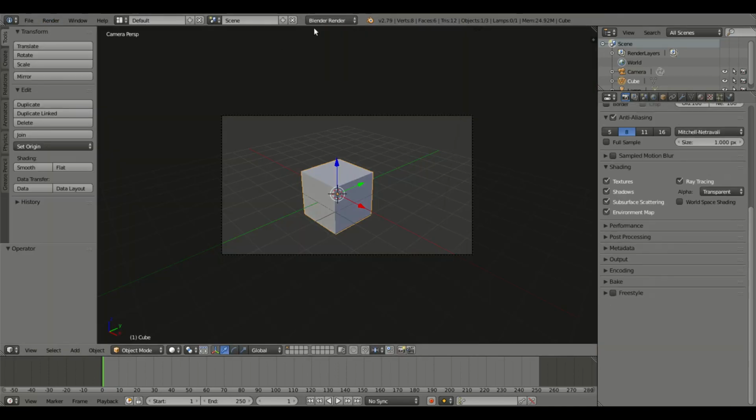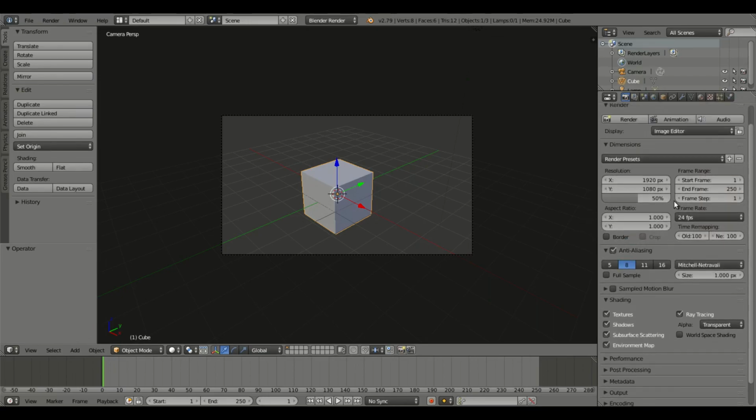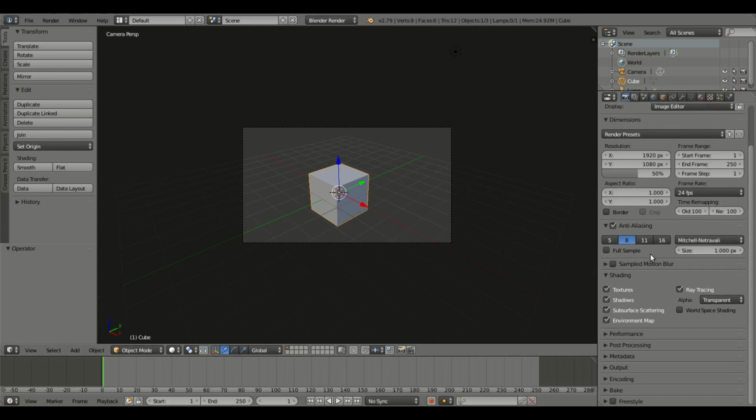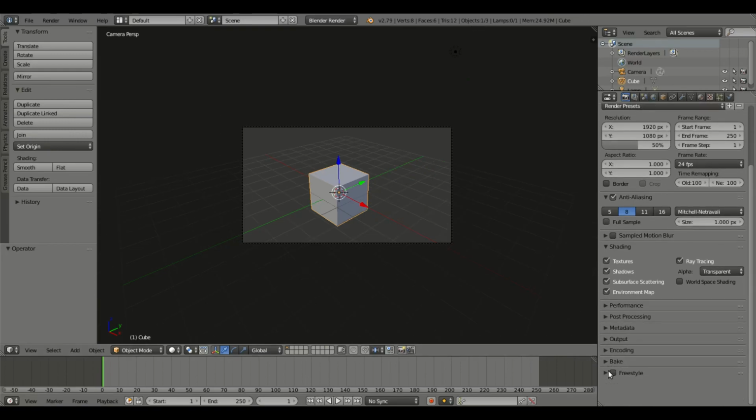There's not too much different on the surface. We have this world space shading mode right here. That's a little different. But like I said, if you have any questions, or if you come across something that's different that you need help with, just let me know down in the comment section. I'd be more than happy to help you out.